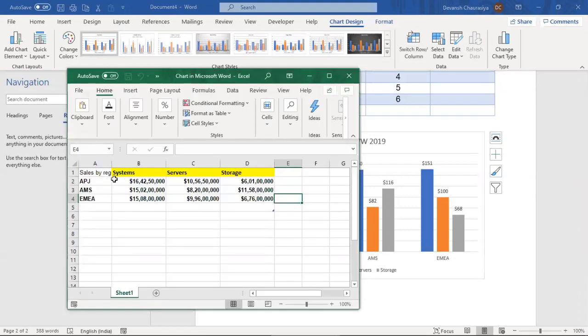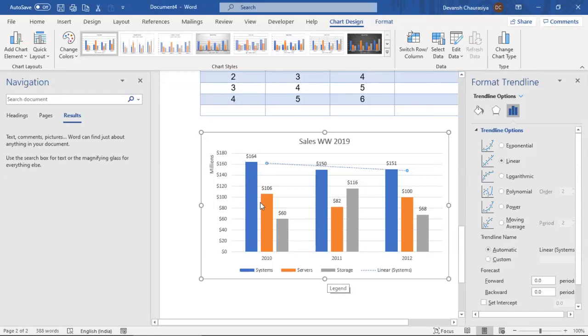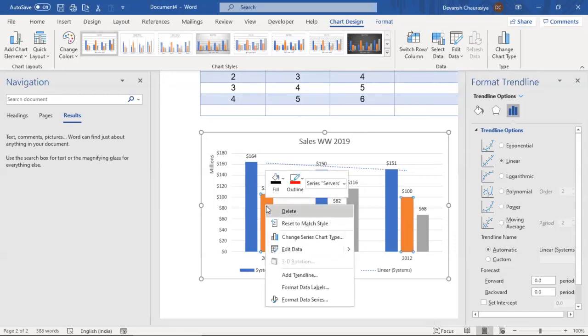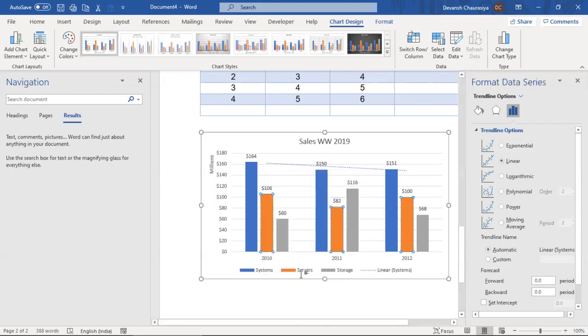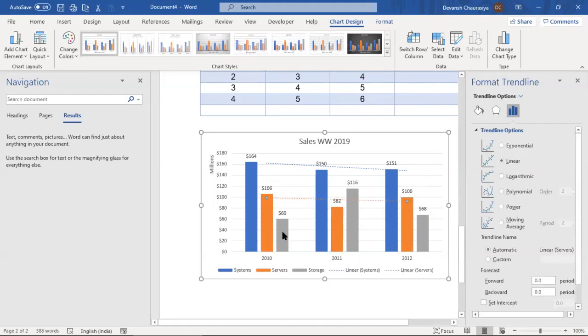Okay, let me change it to 2010, 2011, 2012. Okay. So this is how the systems, servers and storage sold. I want to see a trend, how it is trending. So I can right click, add a trend line. I want to see the trend of sales for servers also. So I click on servers and I click on add trend line. And I click on storage and I click add trend line.